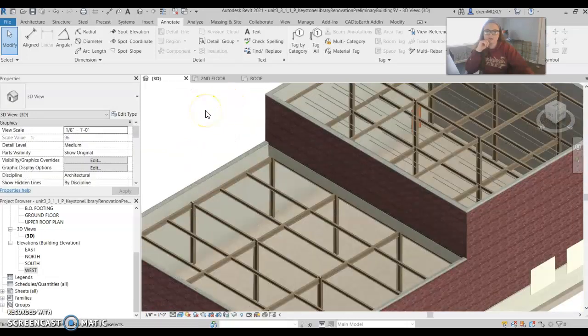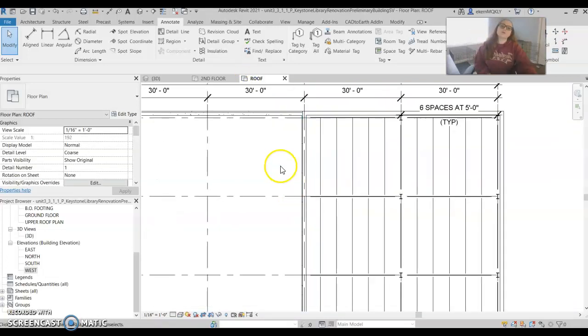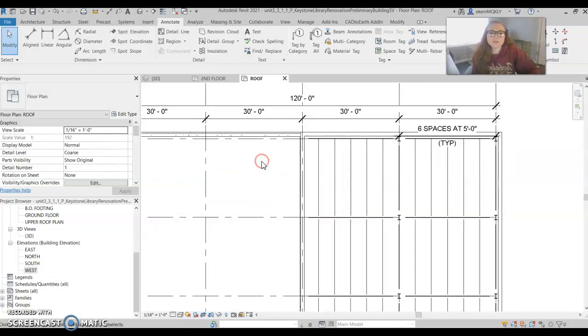It doesn't really matter if you work on the second floor or the roof for this section view because it goes from the second floor up to the roof. So I'm just going to work on my roof for now. But what I'm going to do first is find my right tab.